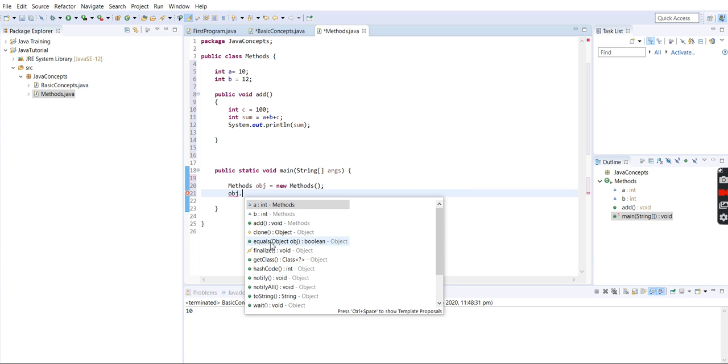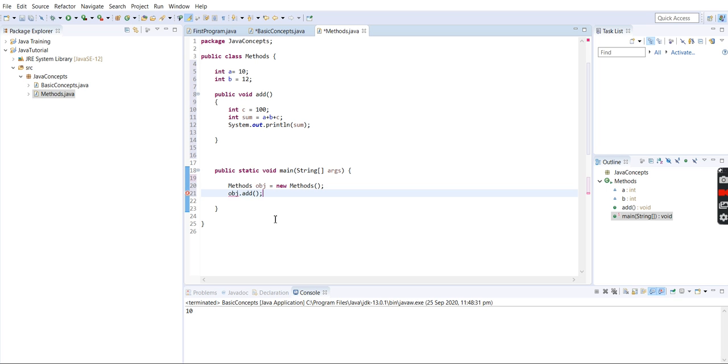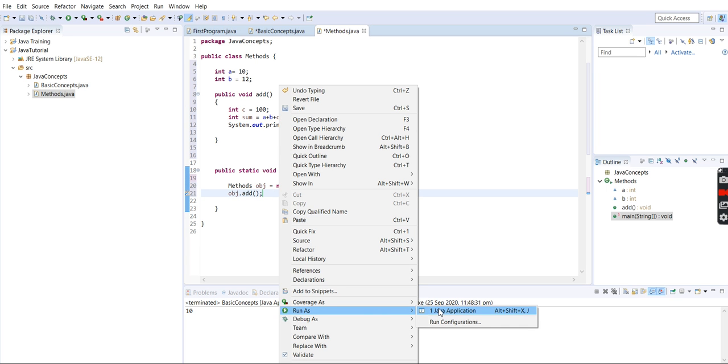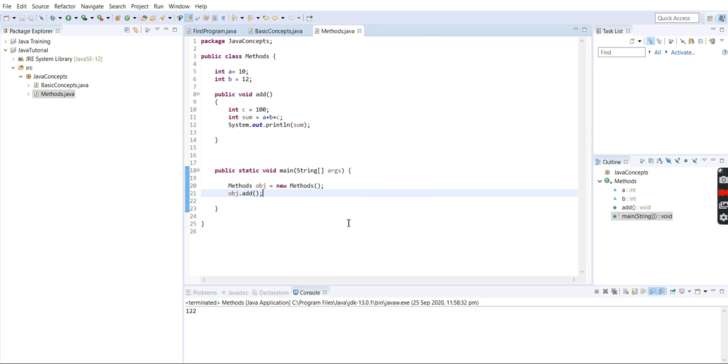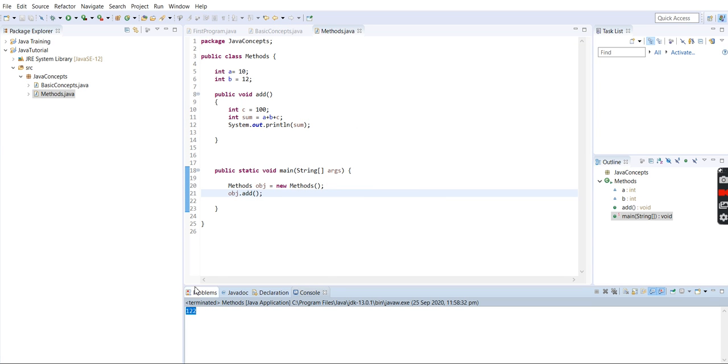So we can see that we are getting A, B, and we are not getting the option C, but we are getting the method add. We'll select add and we'll run this. It gives the answer 122, that is 10 plus 12 is 122.